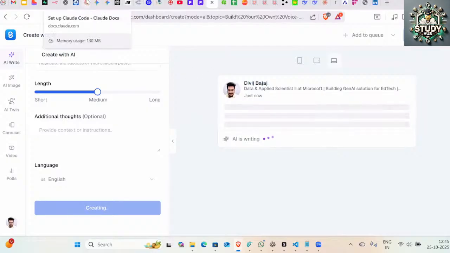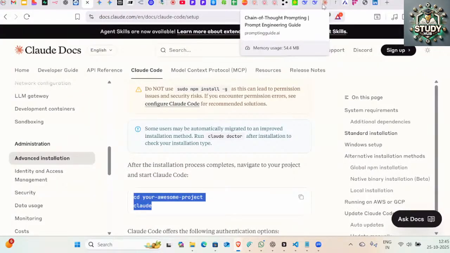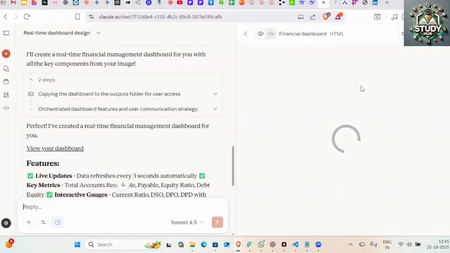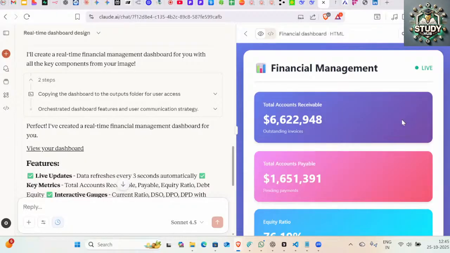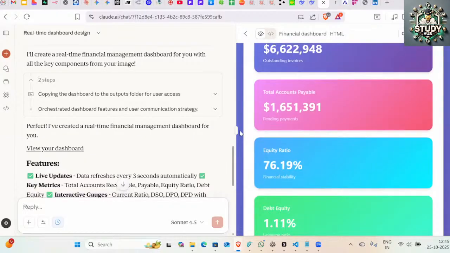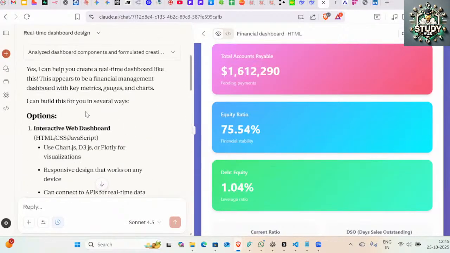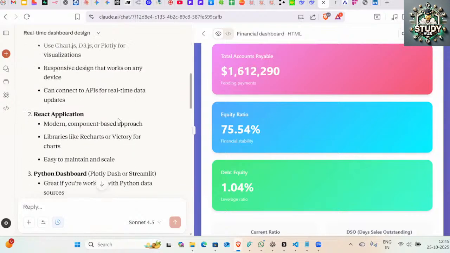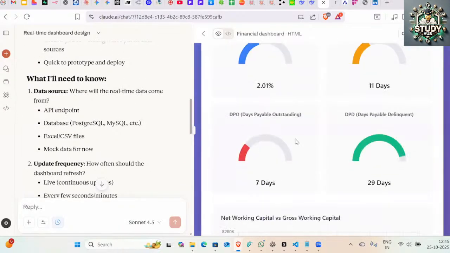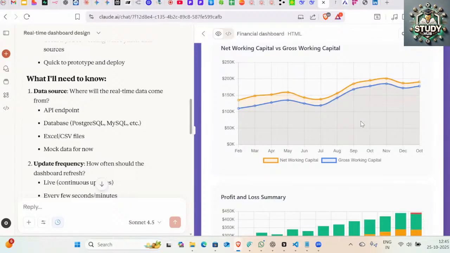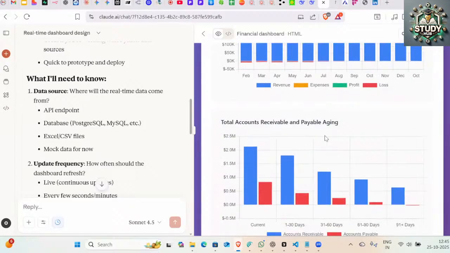In the meantime it is writing. Okay, I can see our dashboard is also almost ready. It can see the render. Yes, so financial management dashboard, all your ratios are live. Let's say you connected your real-time data. I have just given a screenshot, and once you connect your original data, these will keep on updating and you can see live updates in your charts.